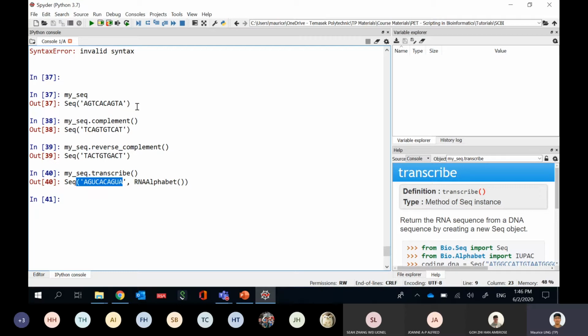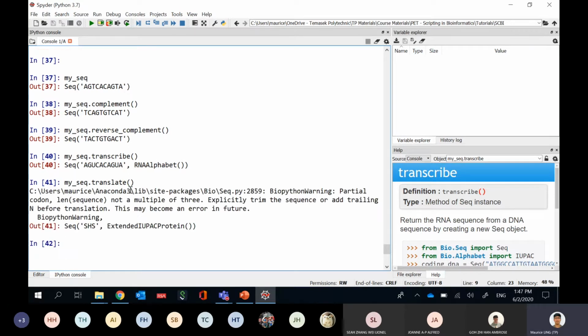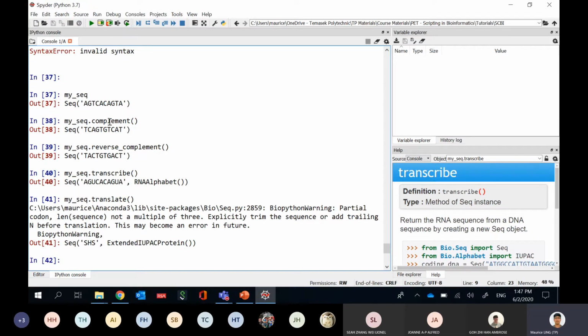Can you see what's happening? This is the DNA. This is the RNA. Okay, I can do even more. I can even do a translate. Translate basically translates. This is one amino acid, this is another amino acid. AGT is one amino acid, CAC is one amino acid, and then this is the third amino acid. So it gives me SHS, which is serine, histidine, serine.